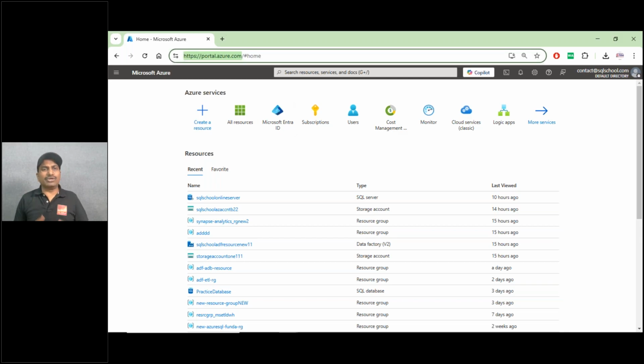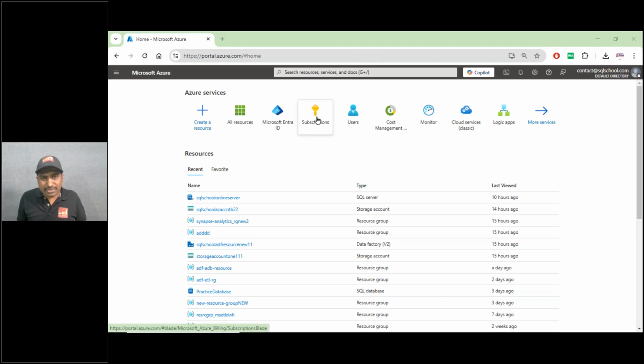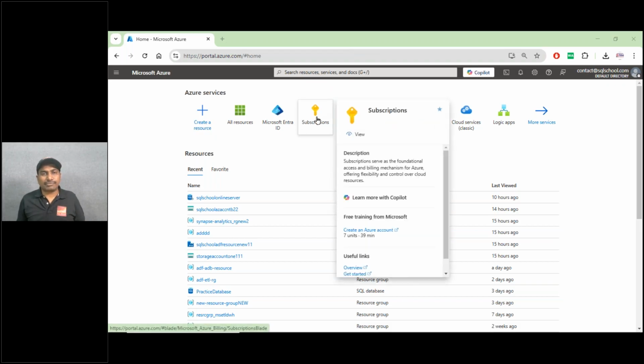Now what we do, we need a subscription to buy the items. Those items are called resources. Remember, resources on my screen. From tomorrow we'll start buying the resources. Before we buy resources, we have something called subscription. It is like a key. We need to give it, open it, and enter the room, enter the shop.